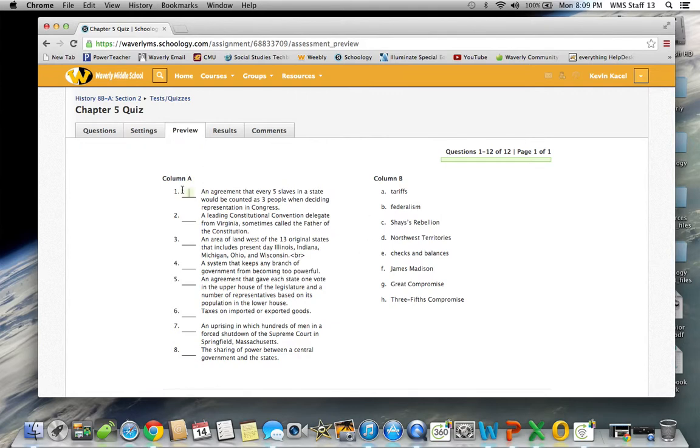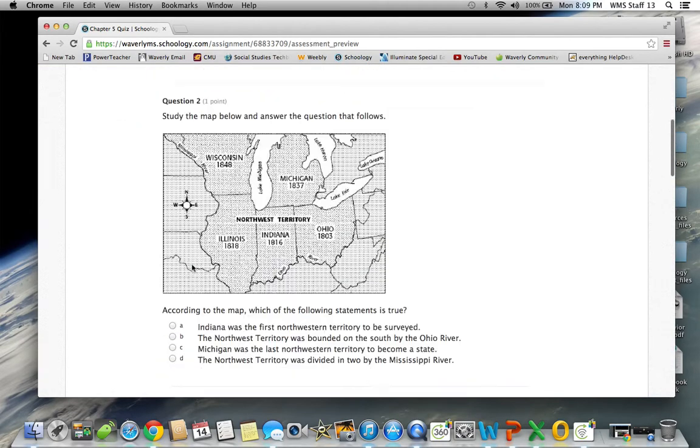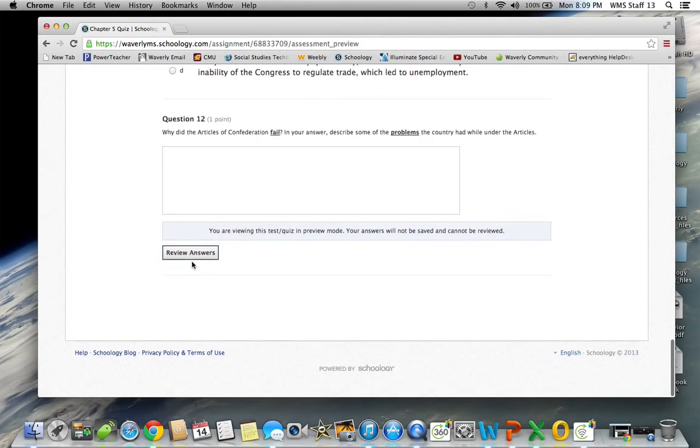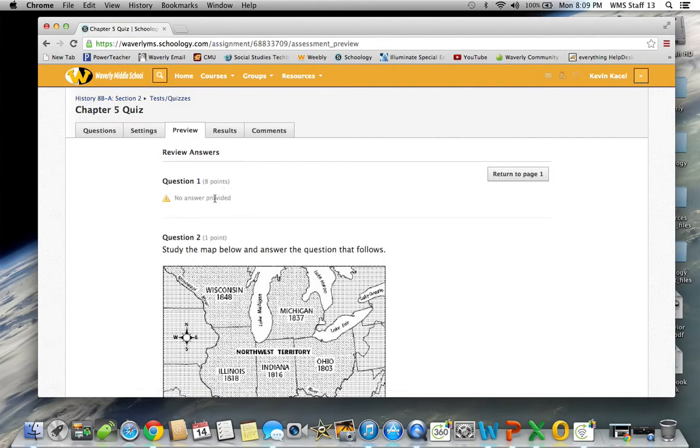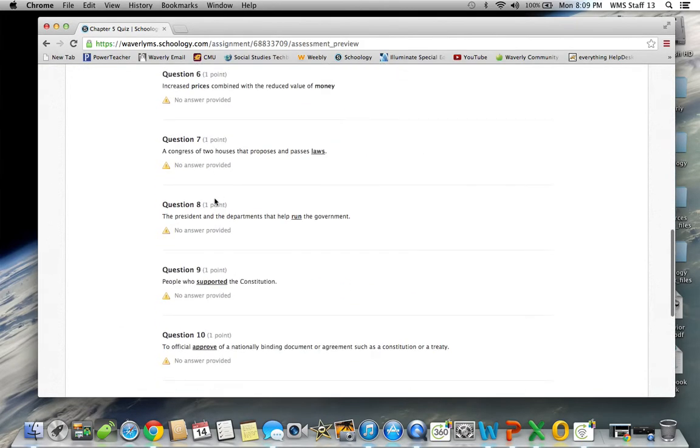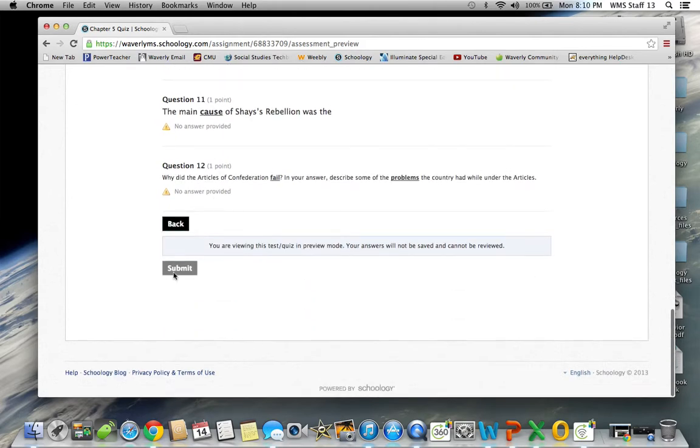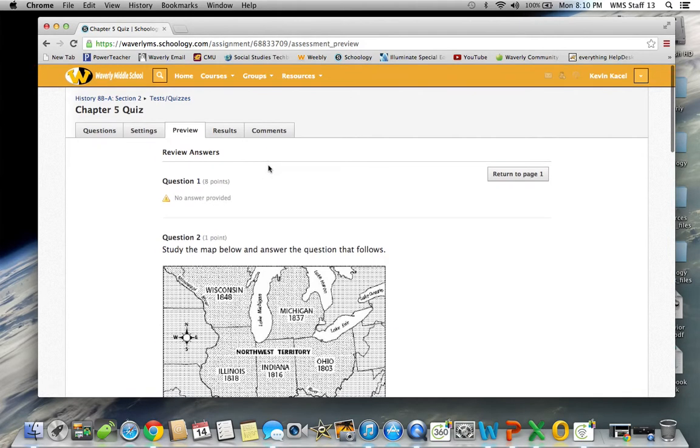You can take it, have the students, A, B, just to show you. So they take it here, and the students would then hit review answers. Notice how it shows no answer provided, and I would hit submit if I was a student, and it'll give me if I got it correct or incorrect, but not the right answers.